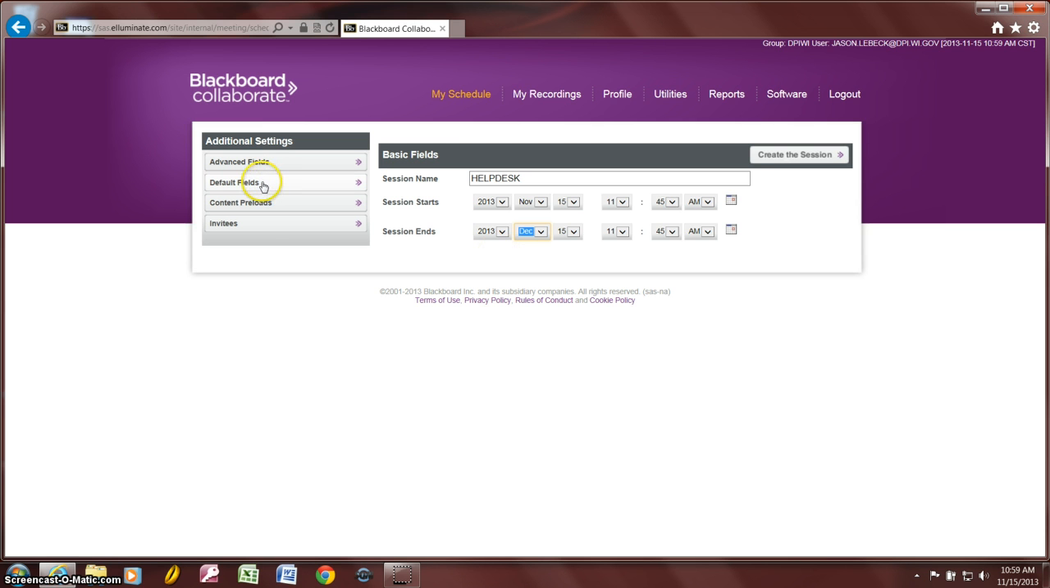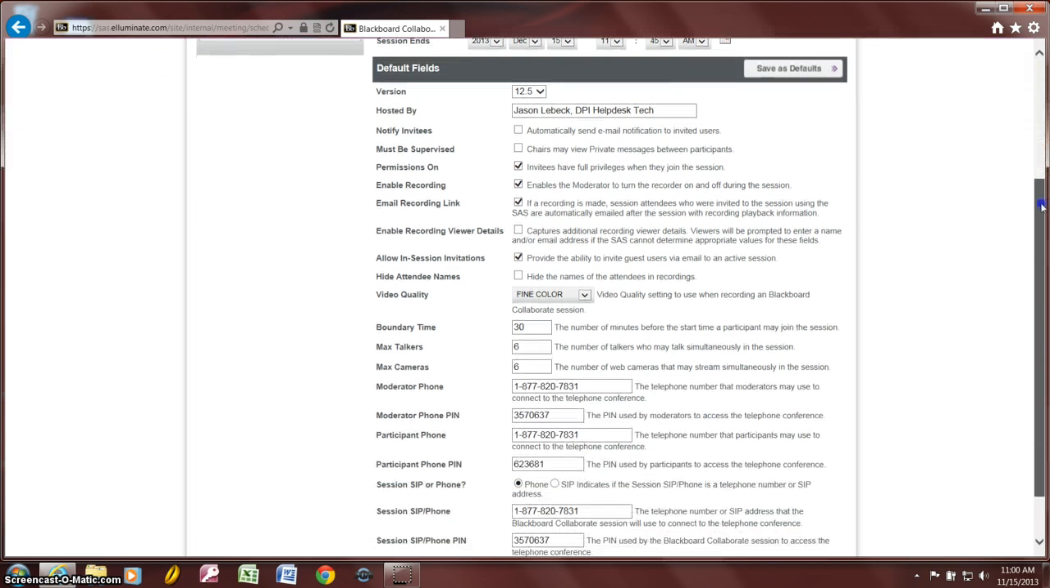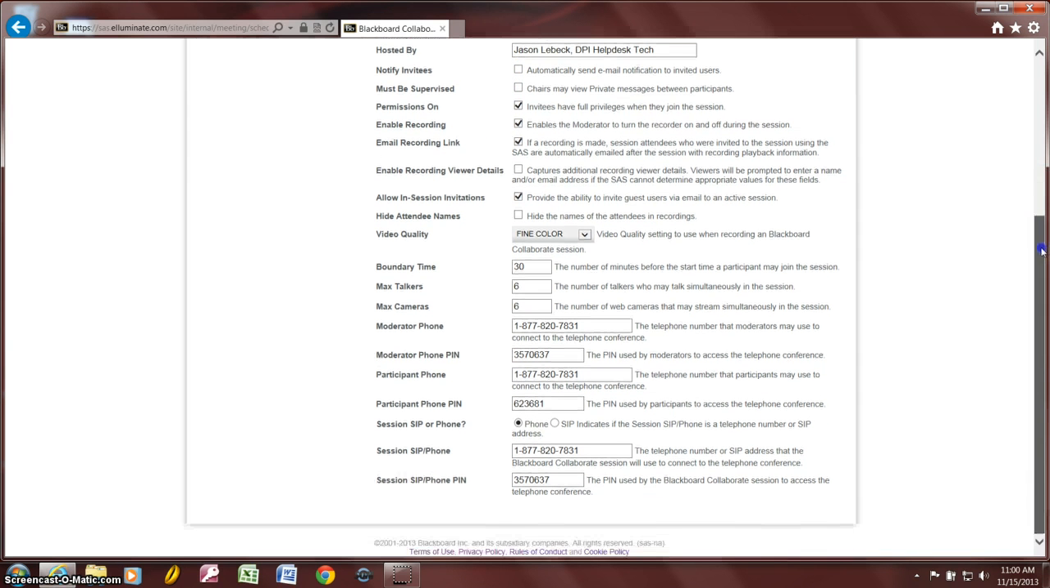You'll also want to confirm that our default fields are appropriate for this session. When we click in the sidebar on Default Fields, it brings up the following. I've changed my hosted by to something appropriate for me. You'll also want to confirm other fields along the screen are appropriate for your session.